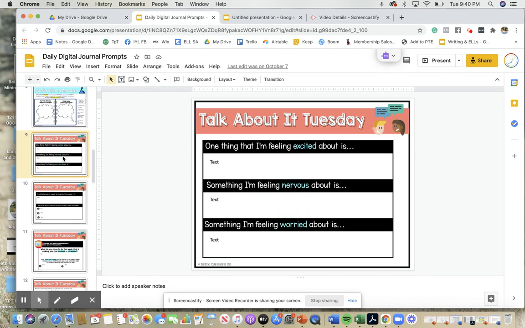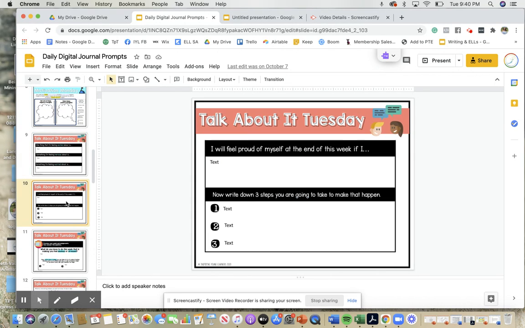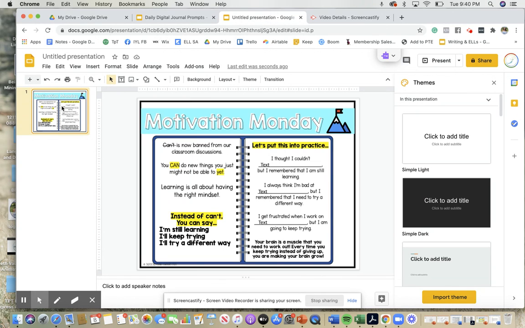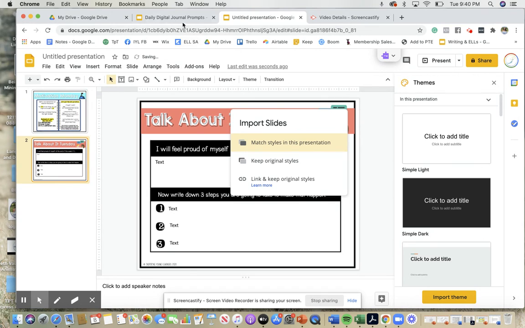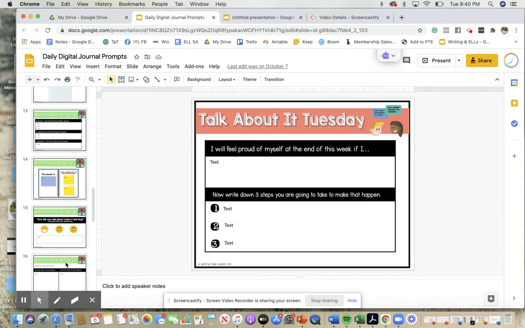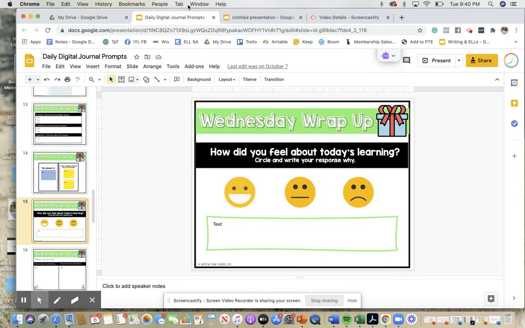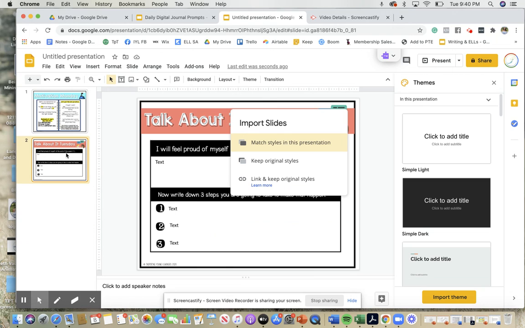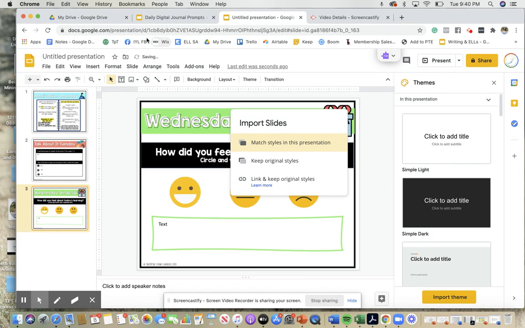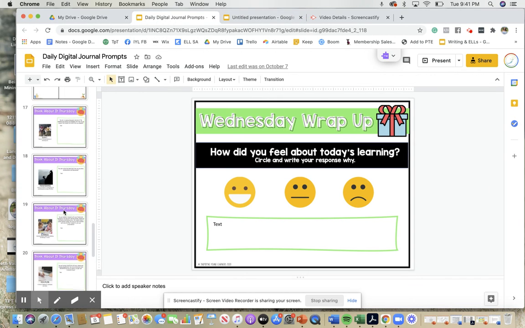So Tuesday is Talk About It Tuesday. I might start with this one for that first week. You can decide whichever ones you want to use. You can use them multiple times. Wednesday is Wednesday Wrap Up, so this is more of an exit slip. Let's go with this feelings one. There we go. Then I would go back, find a Thursday.